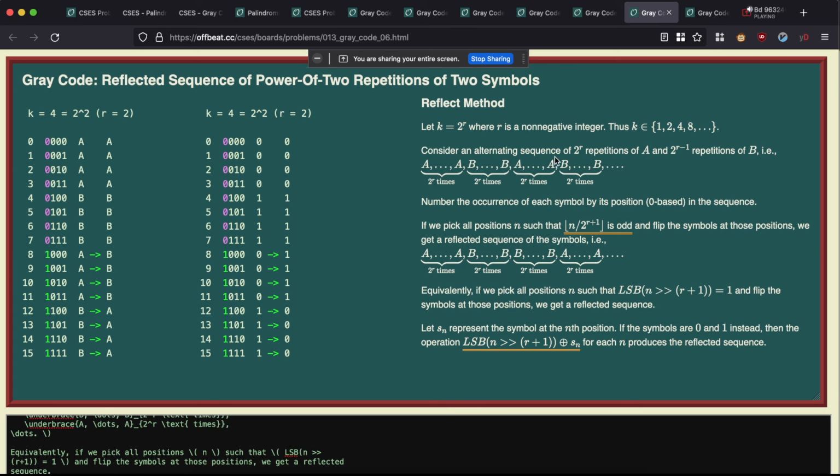Consider an alternating sequence of 2 to the power r repetitions of a, and this is a mistake again, should be 2 to the power r repetitions of b. So while preparing this board, I was going back and forth whether I should keep r as the notation here or r minus 1. I ultimately settled for r as the notation. So this should also be 2 to the power r repetitions of b. And just like before, we'll number the occurrence of each symbol by its position, 0 based. So this is at position 0, this is at position 1, 2, and so on, which is given by these numbers as well as their binary codes.